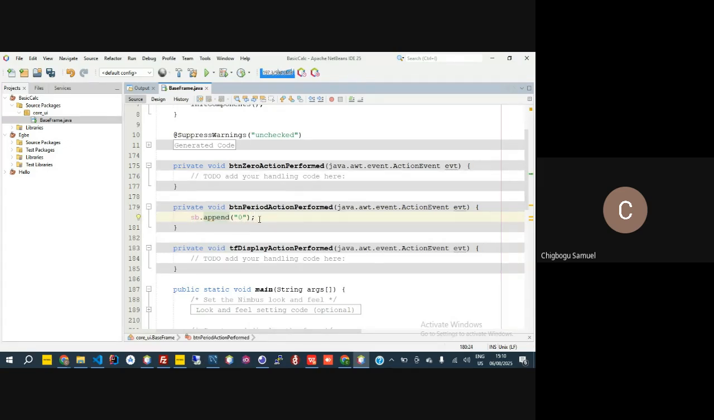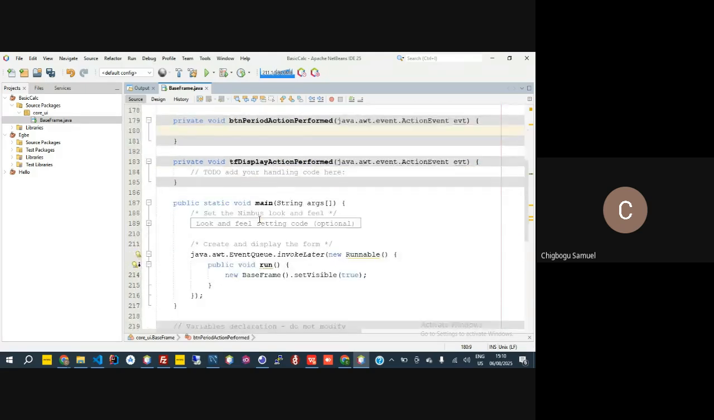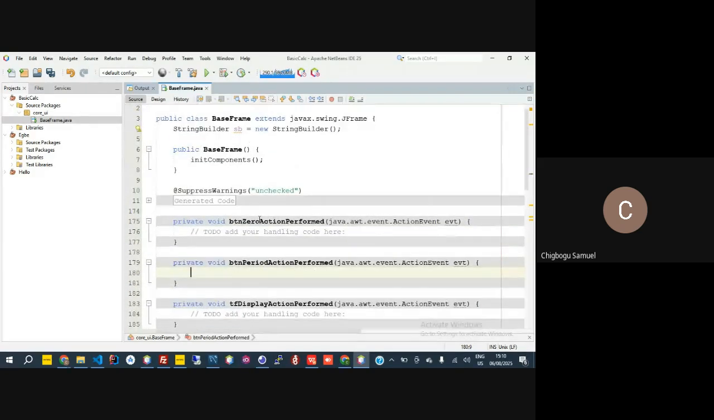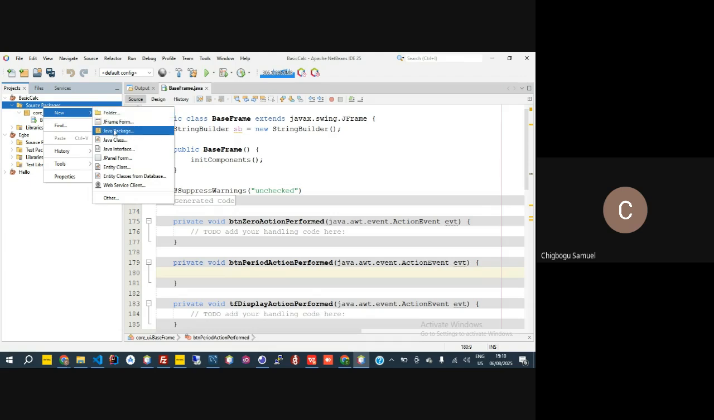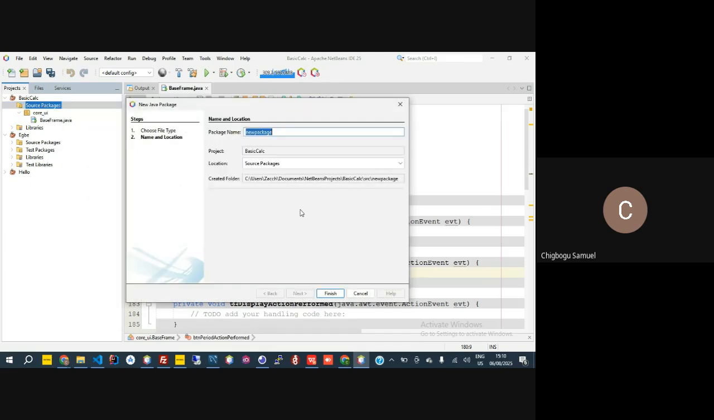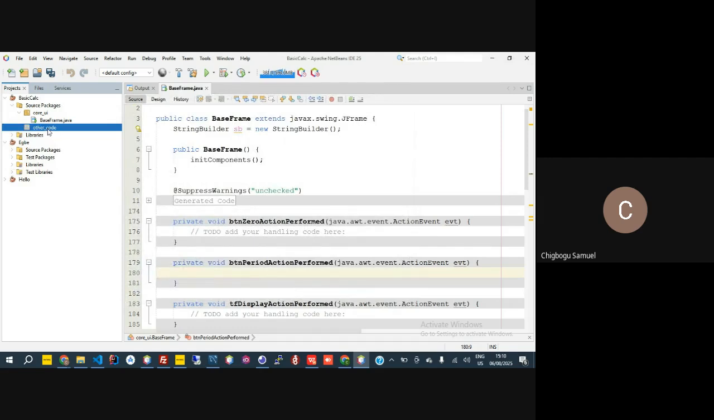And when you append zero to the string builder, or in fact, let's get a method that handles these things for us. So let's create a proper method that will handle this for us. This is where we are now going to start talking about other packages. So let's create another package and say something like that code, finish. Now you can give it something that makes more sense.